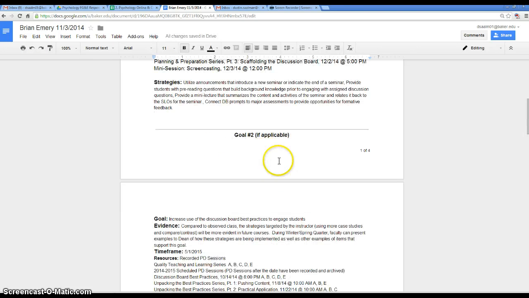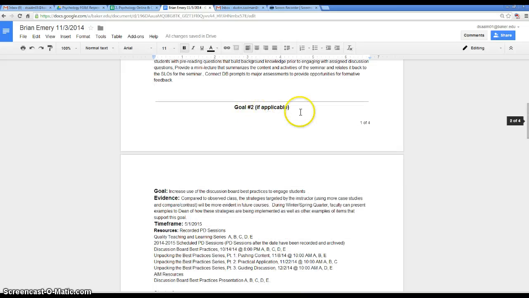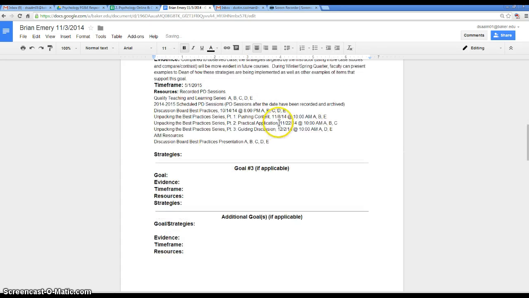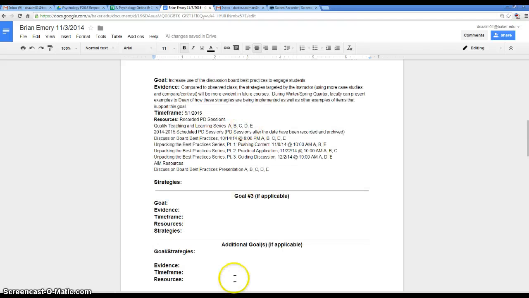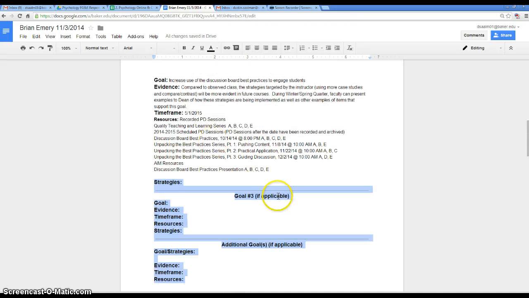And remember that this document is editable. So if I am utilizing goal number 2 and I want to remove this if applicable, I can do that so that it looks a little bit better. Because I'm not using these, I can remove them so it doesn't look like there's something that I was supposed to do but didn't do.